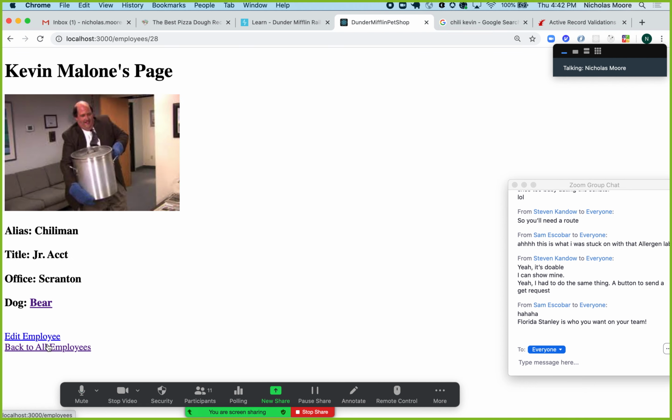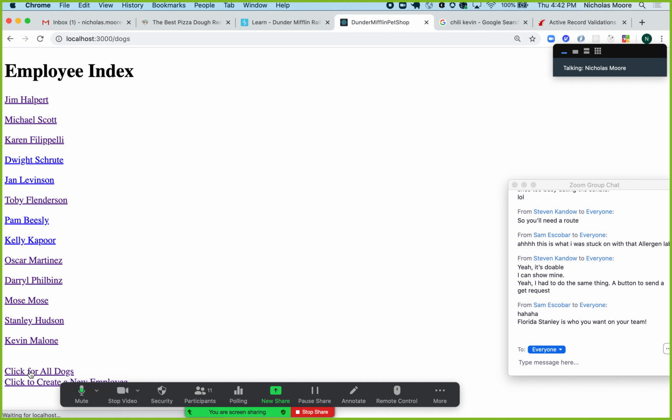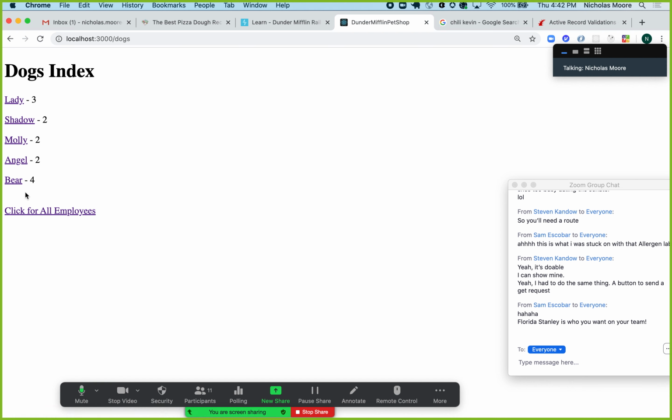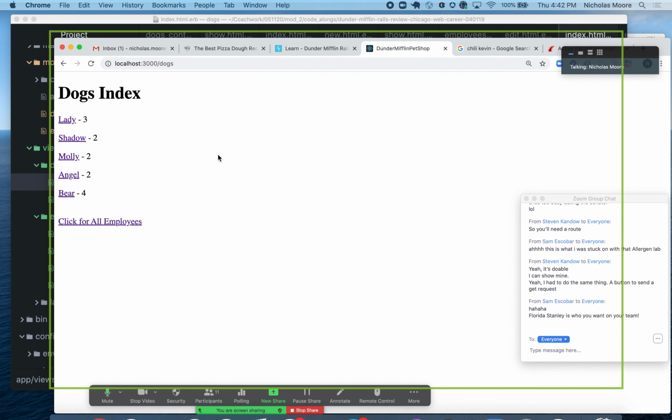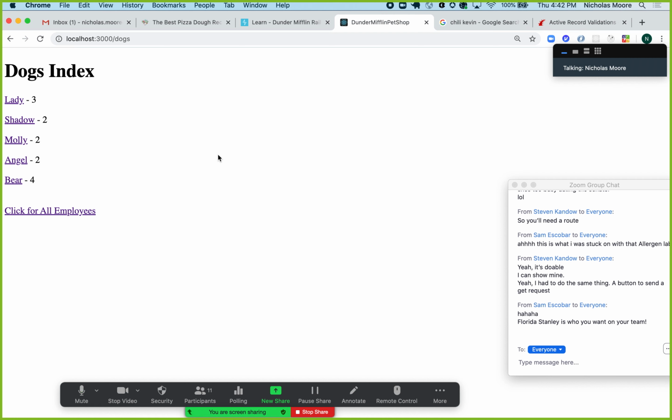Awesome. So now if we go back to all employees and go to all dogs, Bear is at 4, Lady's at 3, Shadow 2, Molly 2, Angel 2. These aren't in order, right? So first, let's figure out how we get these in order. It seems like we want to make a method to order these. Again, this is the data as is. These are the uncooked ingredients, given to us as they were created from a dog.all.